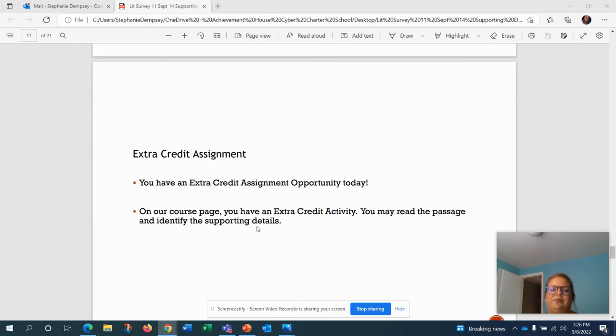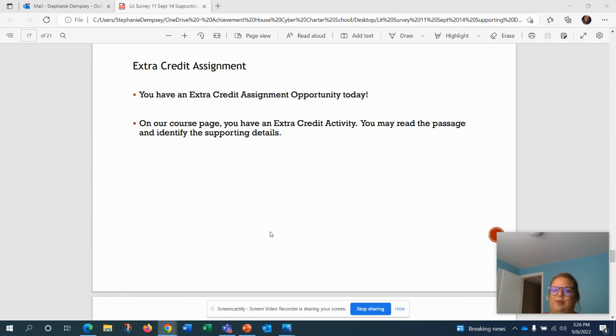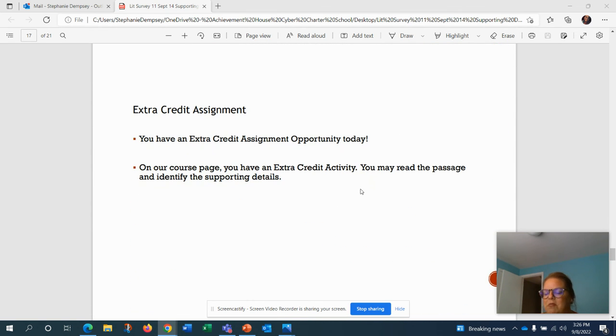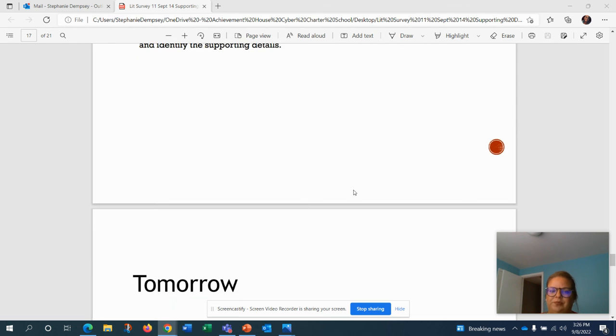Okay. So your extra credit opportunity today, you are going to have a passage you're going to need to read and do the same thing that we just did. You're going to identify a main idea and give me 3 supporting details in complete sentences to prove why those details are supporting the main idea.